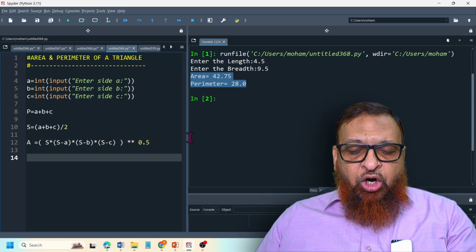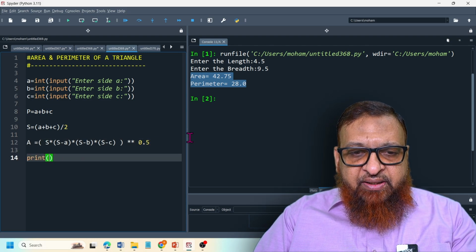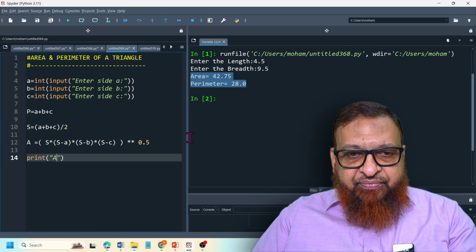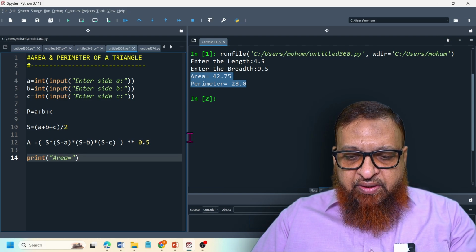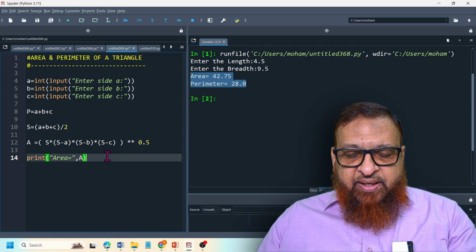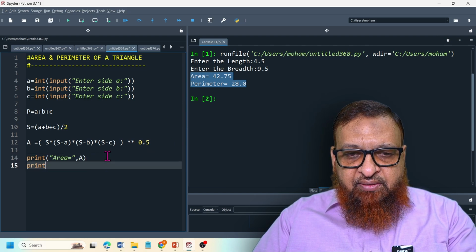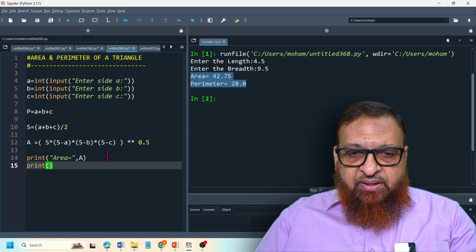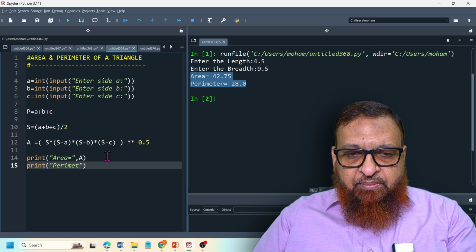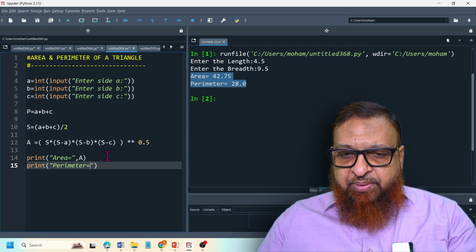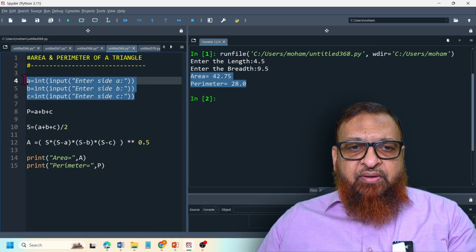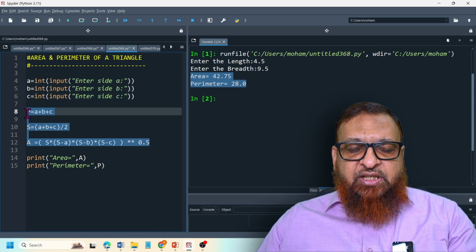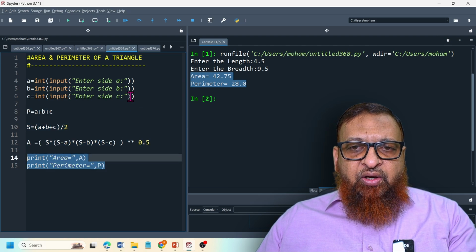Now I need to display the output. What is the output? I need to say print area. Area is equal to A. And similarly print perimeter equal to P. Now I have the input, I have the process, nothing but the formulas, then I have the output. Hope there should be no error.